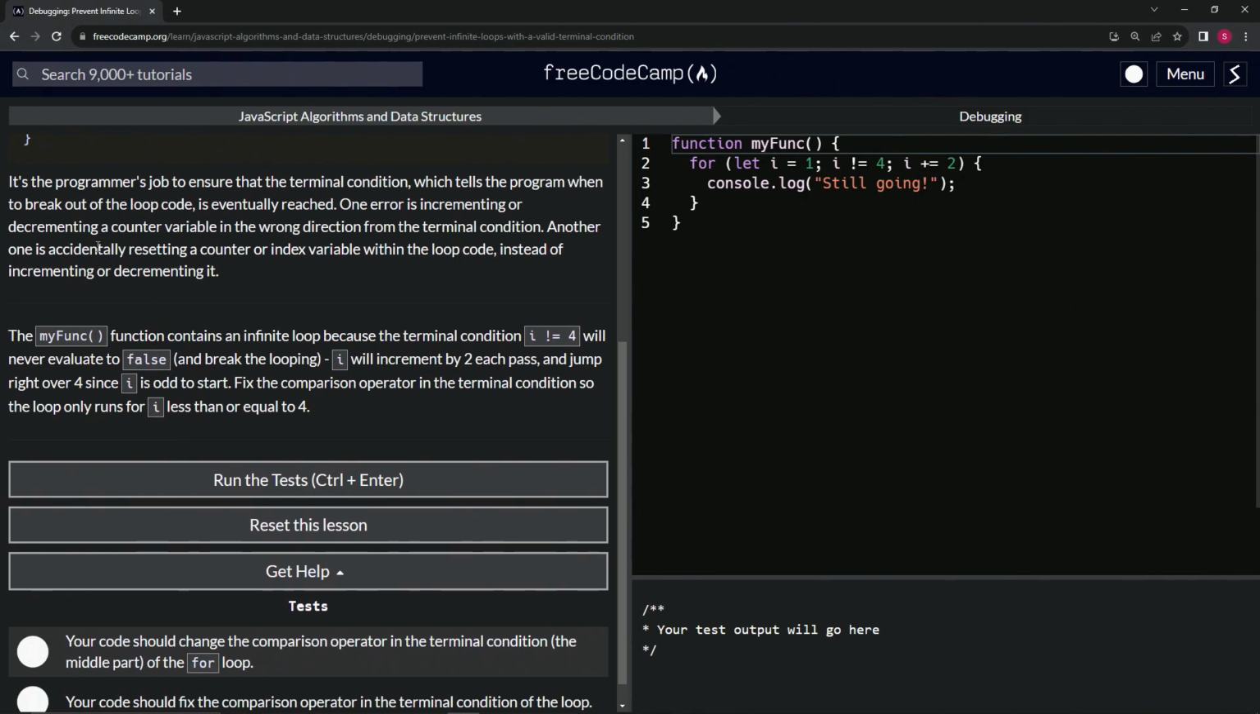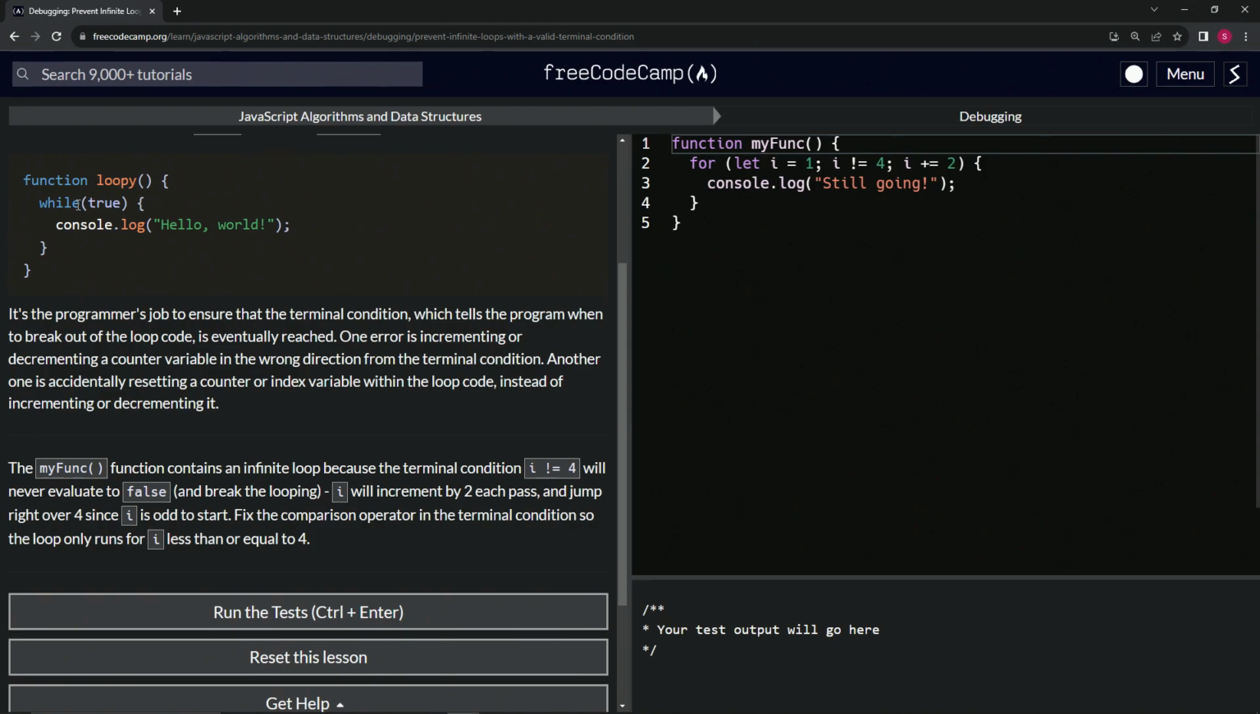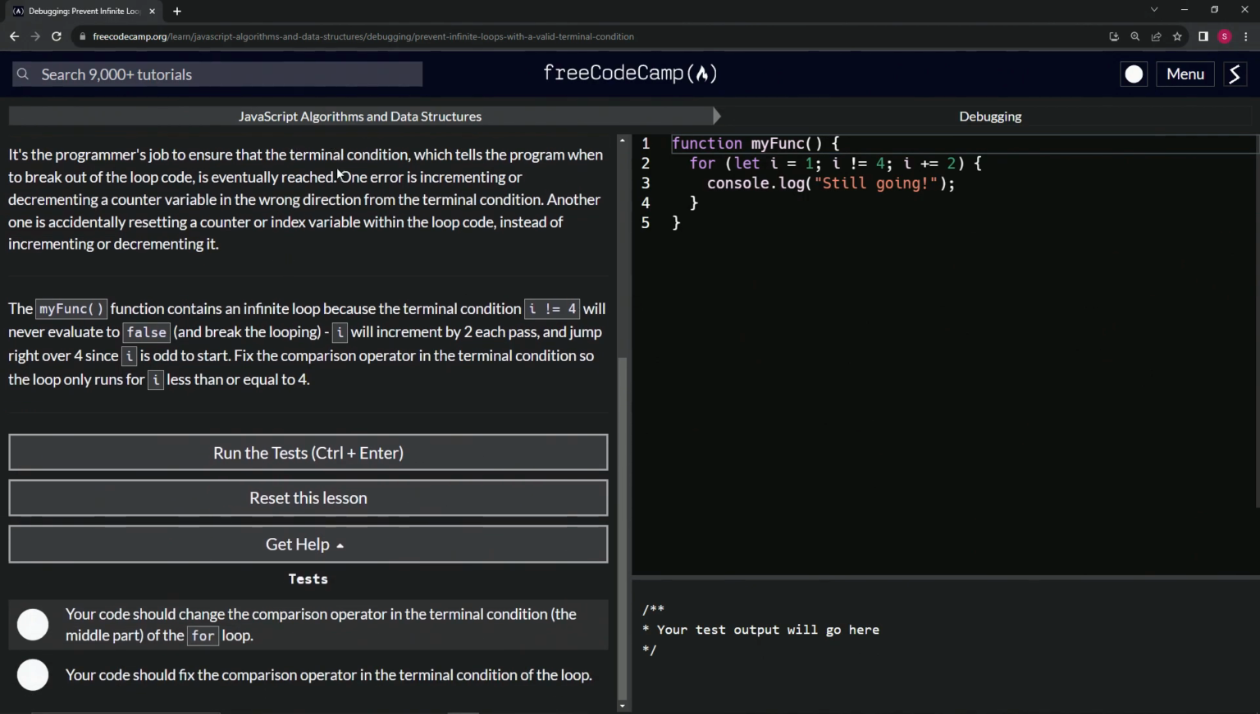Who knows or cares? It's the programmer's job to ensure that the terminal condition, which tells the program when to break out of the loop code, is eventually reached. Oh yeah, and because while it's true, it'll do console.log hello world. So it'll keep doing true forever. That's basically what this one does. One error is incrementing or decrementing a counter variable in the wrong direction from the terminal condition. Another one is accidentally resetting a counter or index variable within the loop code instead of incrementing or decrementing.